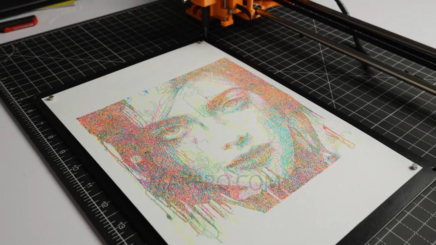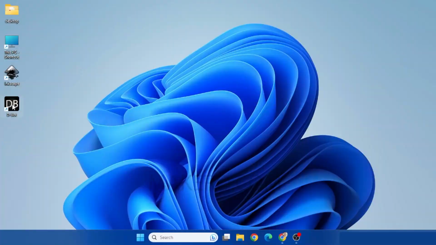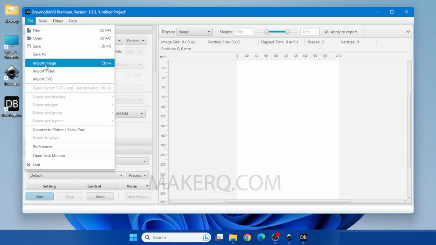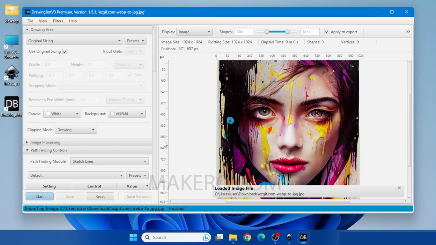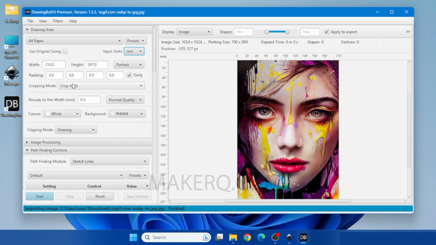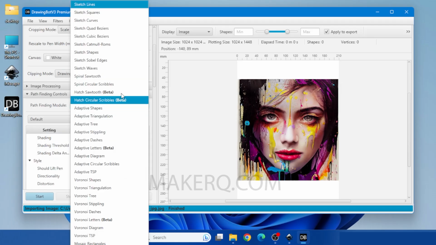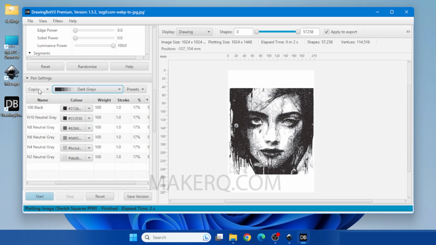Now let's see how to do multicolor scribble drawing. Open Dbot. Import an image. First open drawing area. Select the page size. In cropping mode, select Scale to Fit. Here you can enter the pen nib diameter. Let's select high quality. Select any drawing style. Select the colors here.